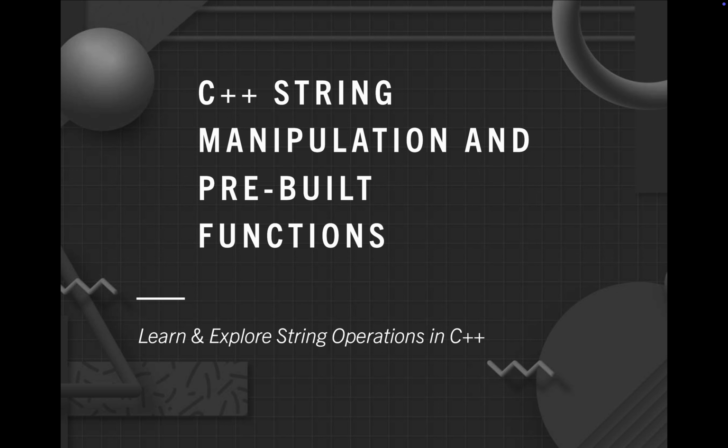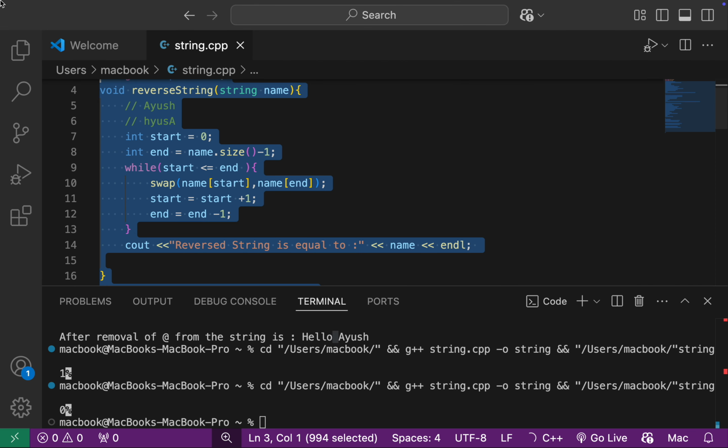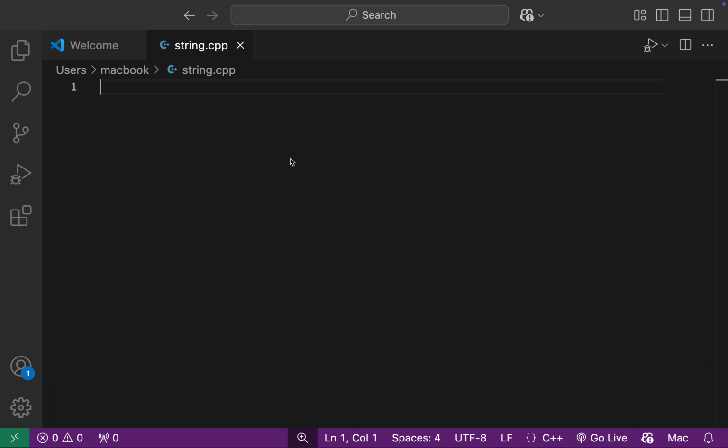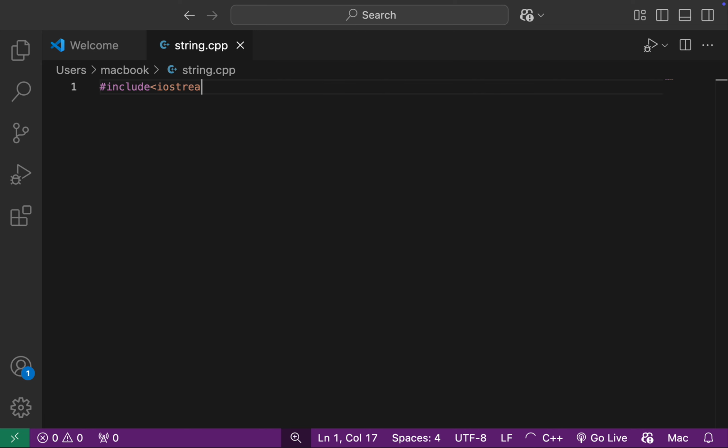So in this video I will be solving some string problems. Before that, I will explain what strings actually are. Let's remove everything I have written over there, and I'm creating a new code snippet for writing strings. I'm including iostream for input and output operations, which is a library I've already explained to you.